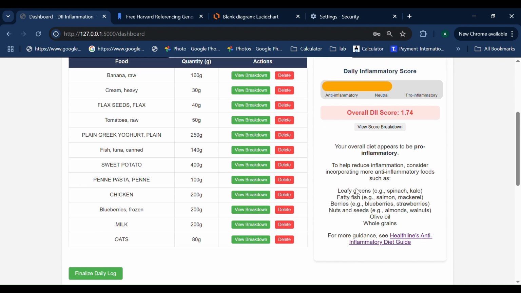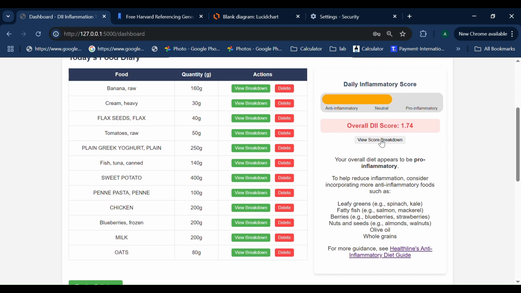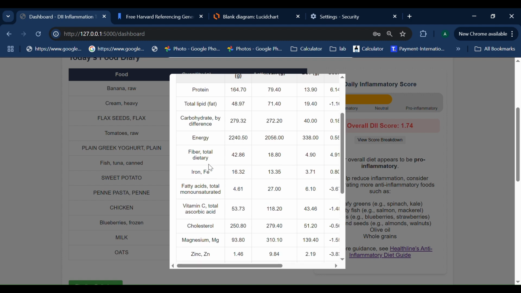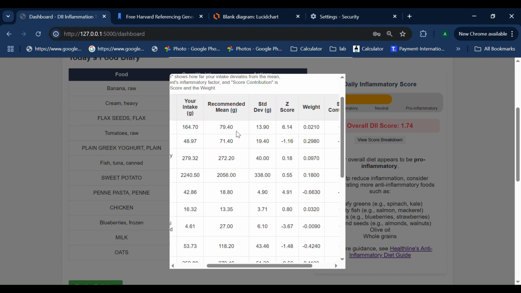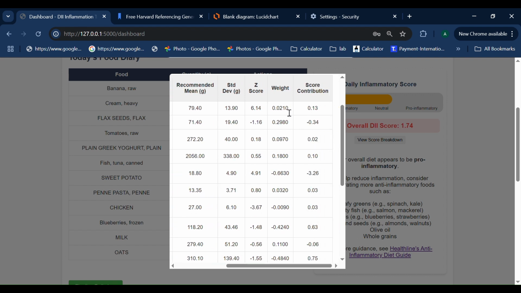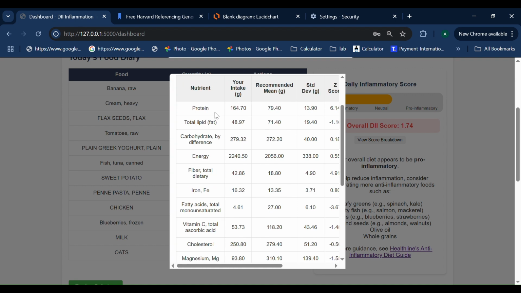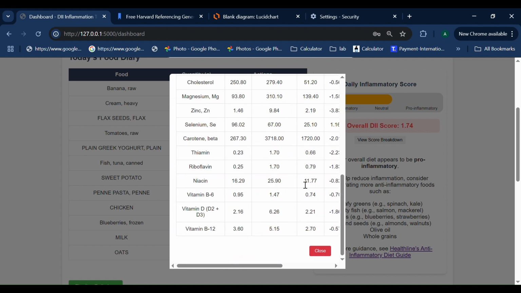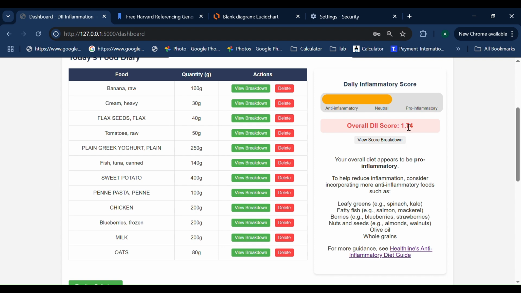Honestly, it could be more enhanced, but this is the final score breakdown option, just in case someone's curious to see how many nutrients they've consumed and how the score calculation was done. So it provides an explanation, and this is basically all the nutrients that I've consumed in a day, and these are their quantities, this is their recommended intake, and it contains all the parameters that are involved in calculating the inflammatory effect. So for instance, protein has contributed to the score by this much, and yeah, so I close this. This was the final score.